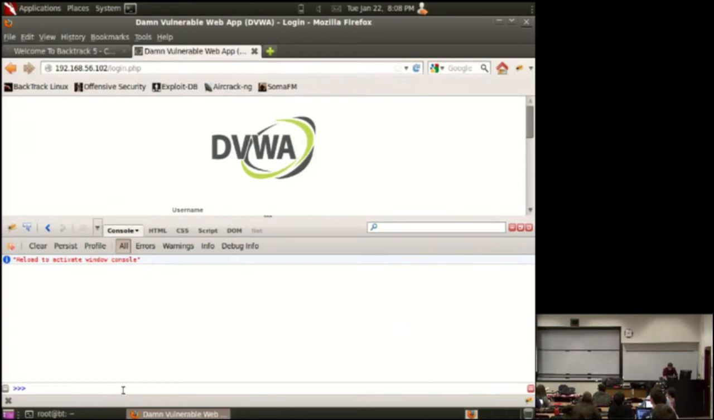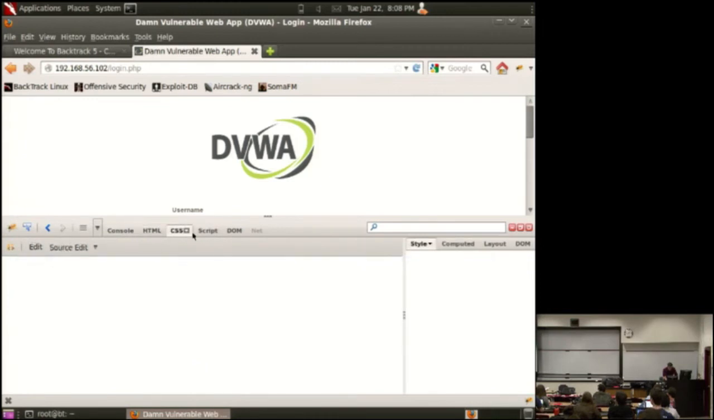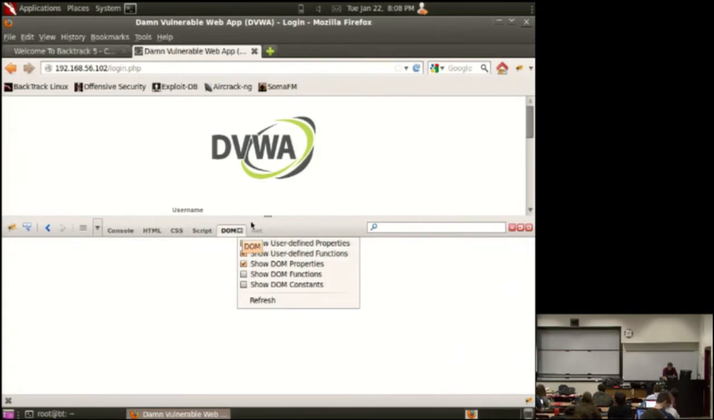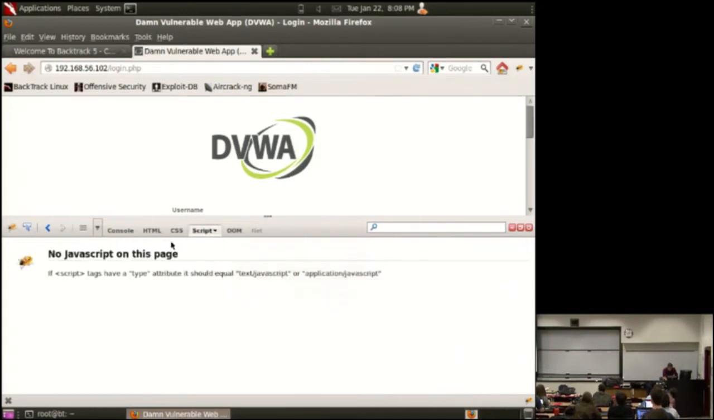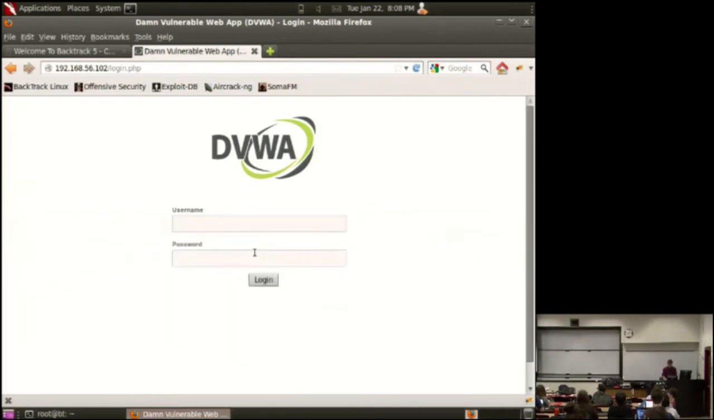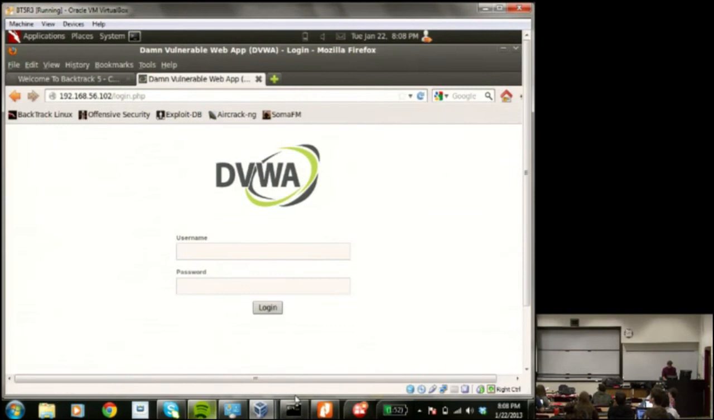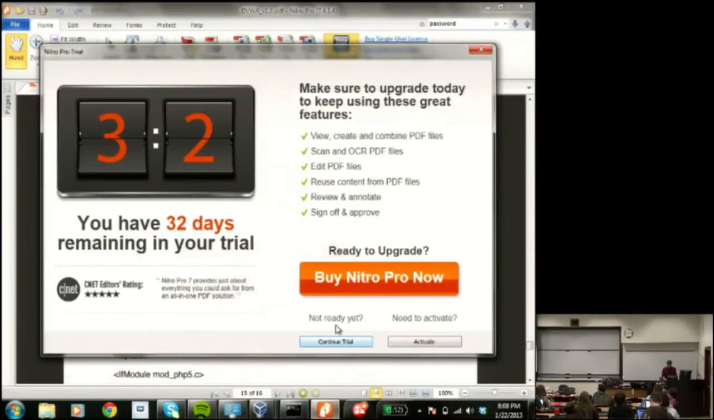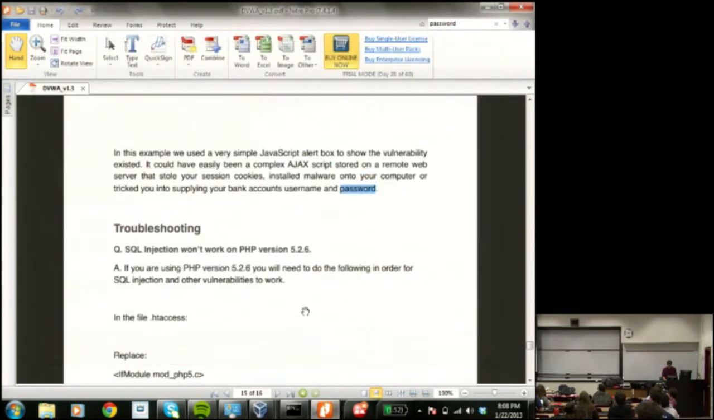Reload to activate window console. Why would I reload? Okay, so maybe I'm supposed to actually brute force it. Okay. Retest the WordPress one. No, there's a get out of here. Continue trial perpetually.